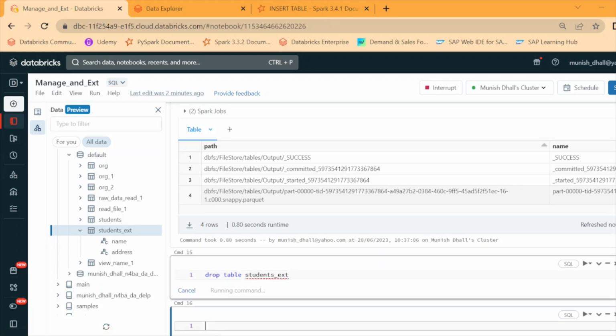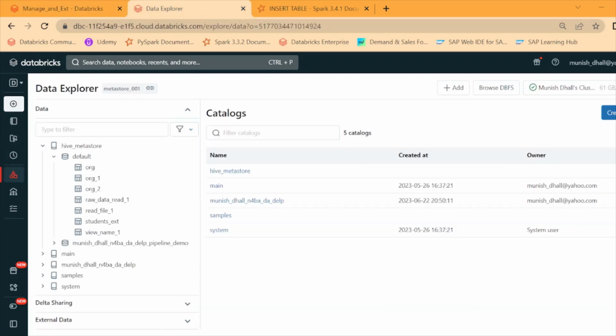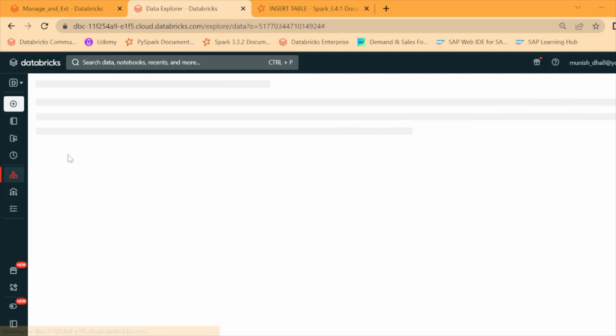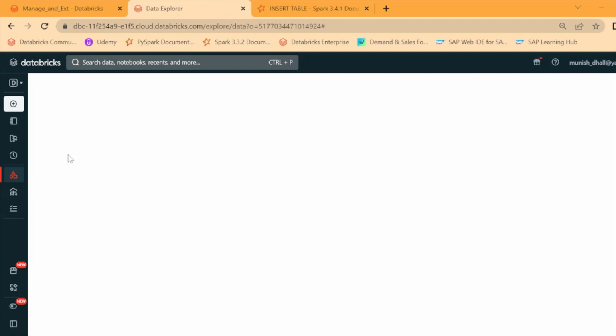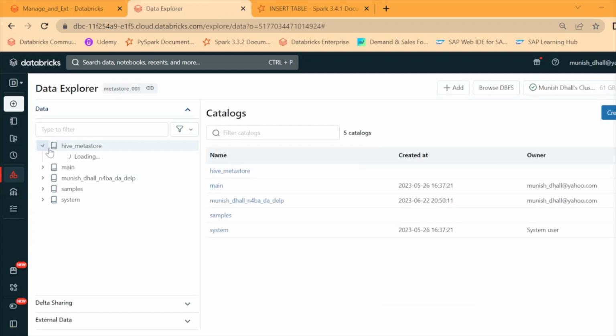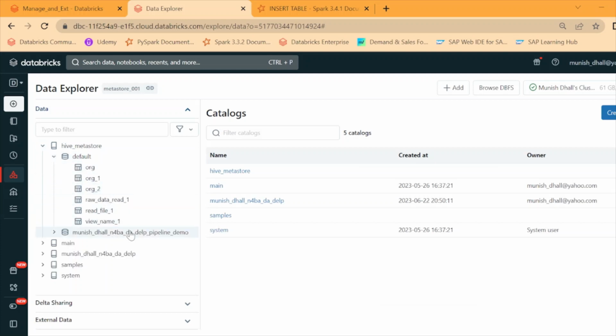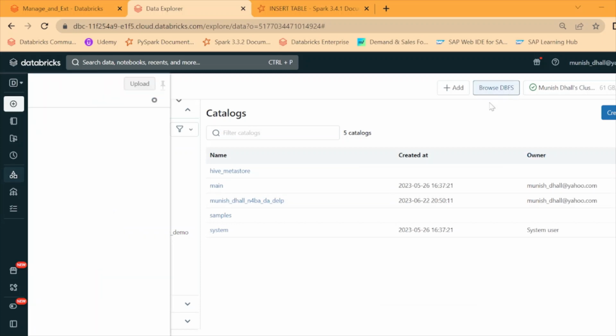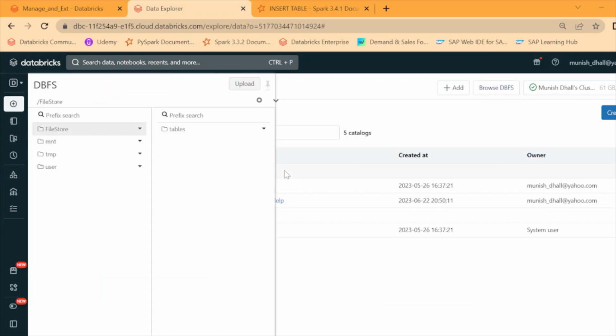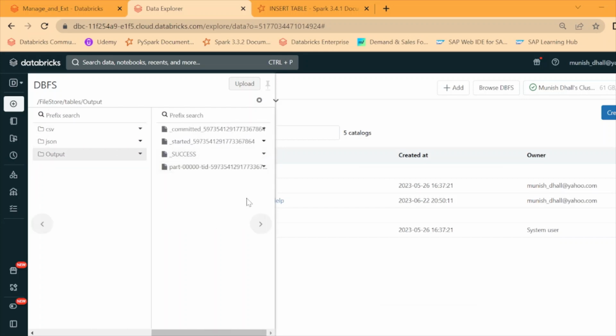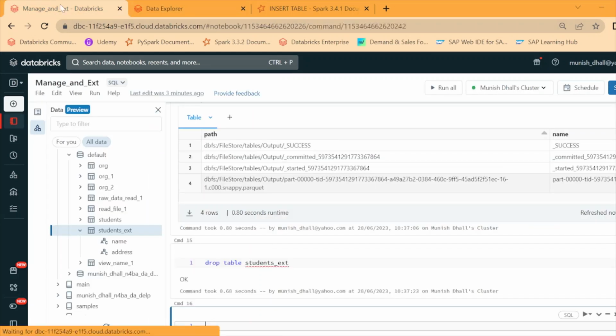Drop table. Okay, now let's refresh this session. Let's see our Hive metastore again. Hive metastore default. See, it is gone. But let's find out whether in the DBFS file system we still have the files or not. Files, tables, output, we still have the file. So the data is not lost, the metadata is lost. But don't worry. If we have the data, we can create the metadata also.